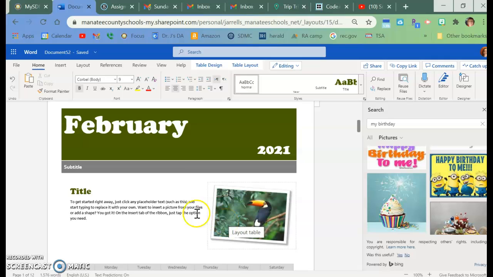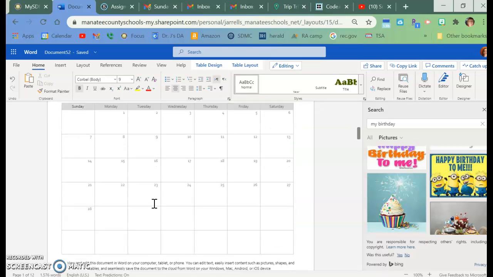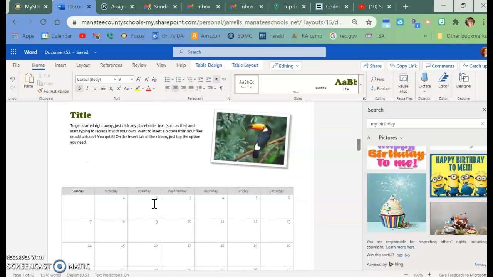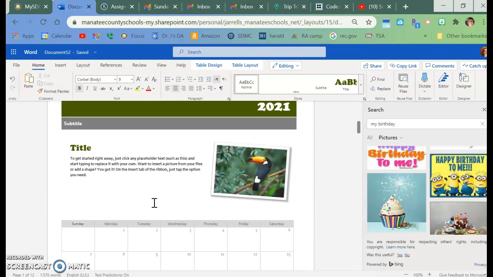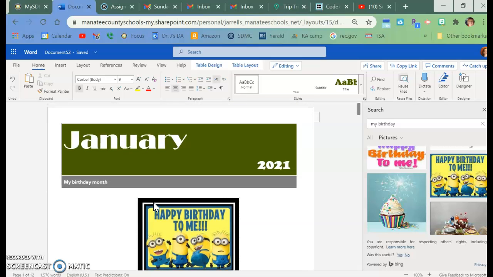As I told you, this is about completeness and creativity. It is not about the technical aspects like some of our other assignments. When you're done, you save it and turn it in to me and submit it on the Schoology. And if you have any problems or questions, please message me and let me know.